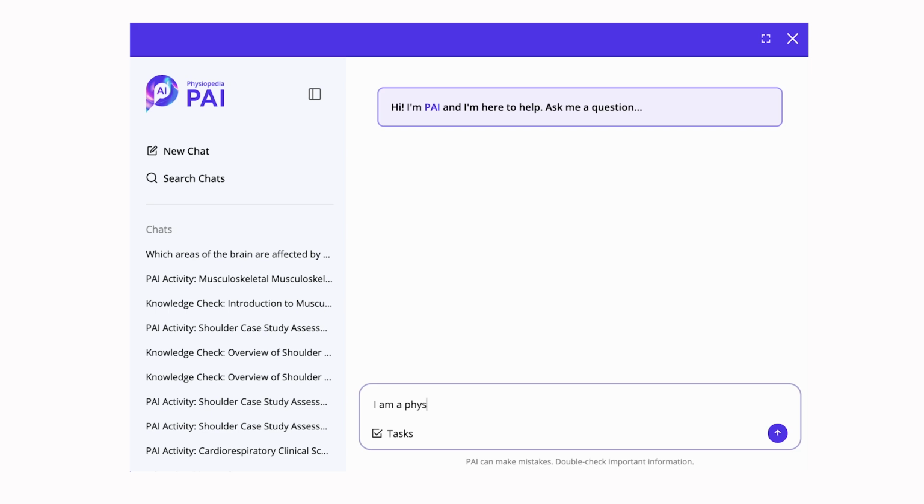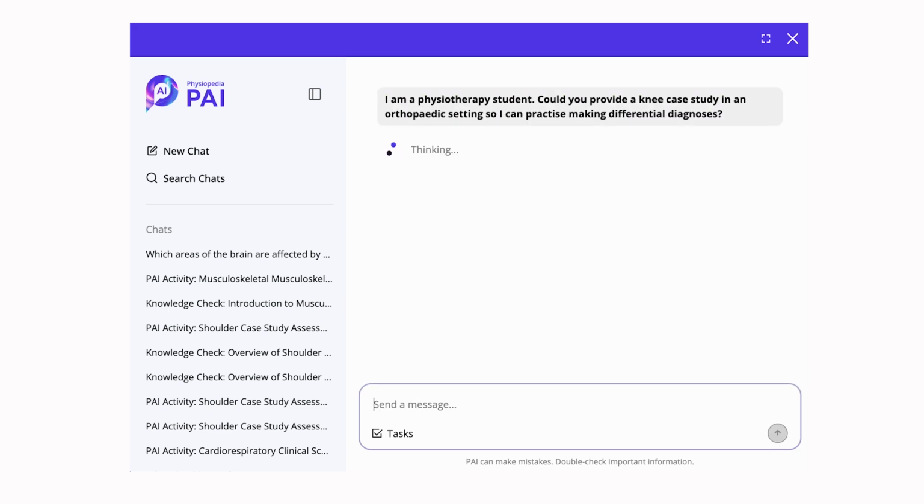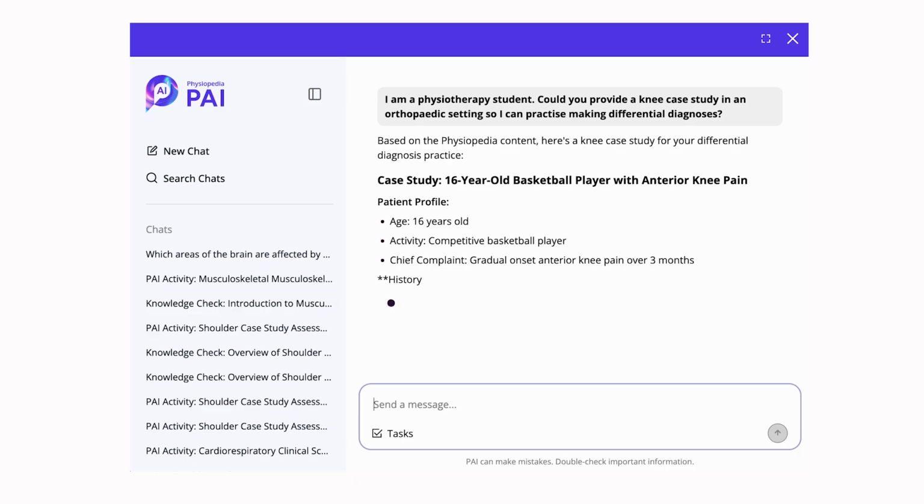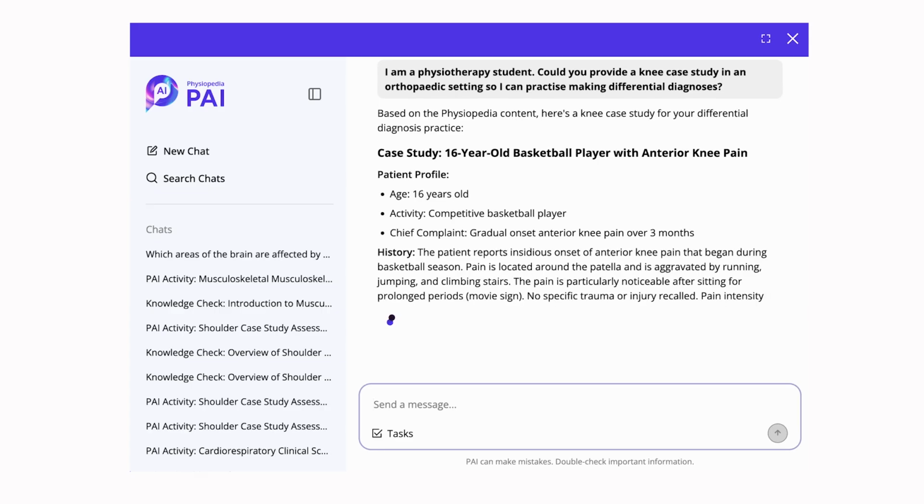PAI also works well if you think of it as a mentor. Here's an example. I am a physiotherapy student. Could you provide a case study in an orthopedic setting so I can practice making differential diagnoses? PAI gives us a great case study example with all of the clinical assessment findings.